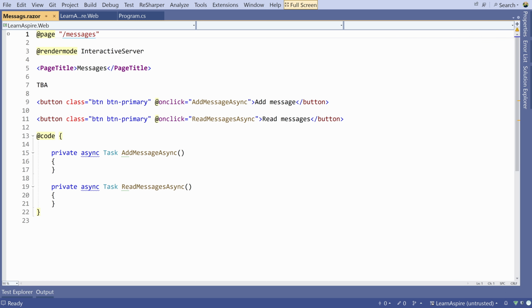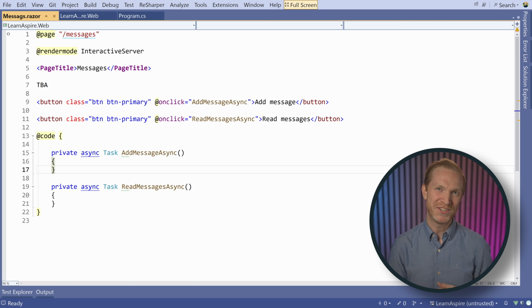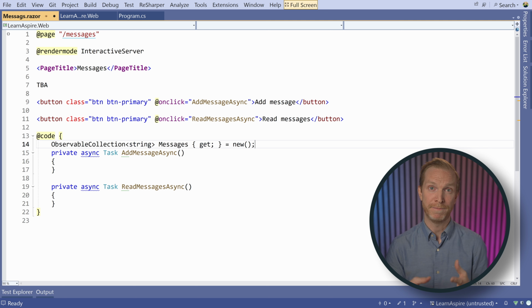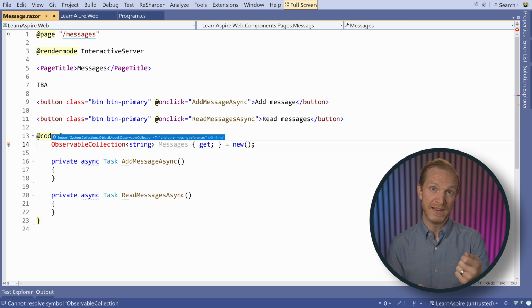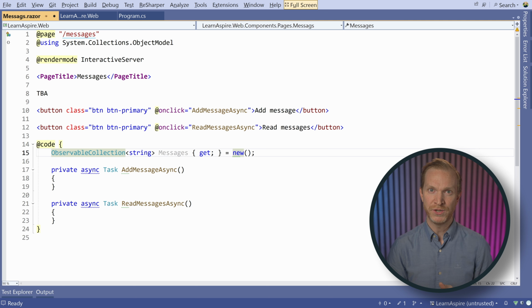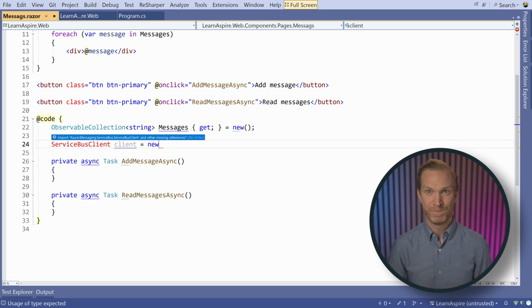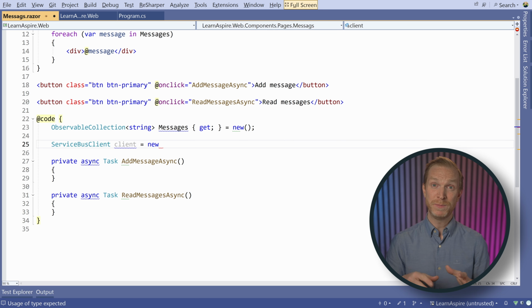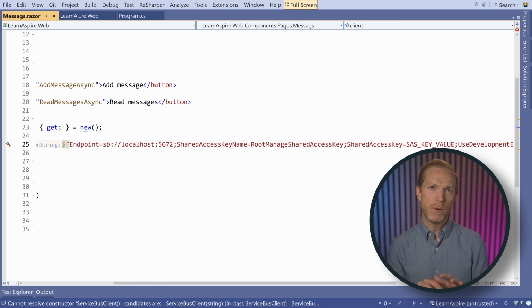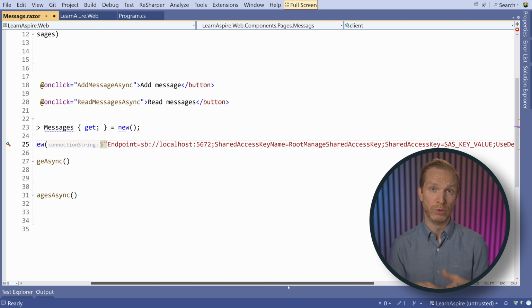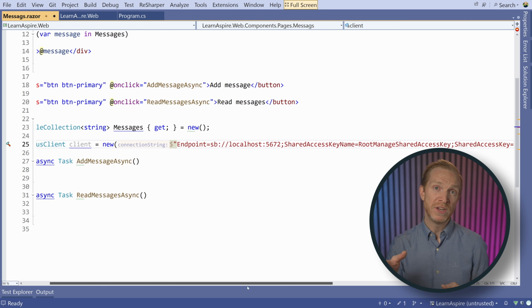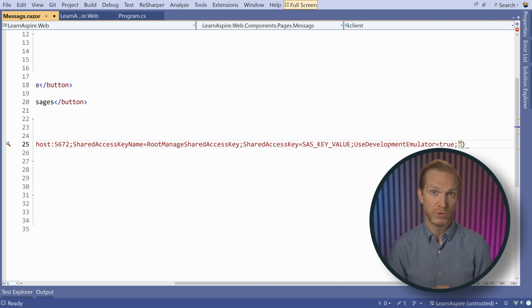The code here could potentially live in a code behind file instead of in the Razor file, but this is for demo purposes. I'm going to add an observable collection of messages, which I can then iterate through inside my Razor page. Once that's added, I'm going to add a Service Bus client. The Service Bus client allows me to set a connection string. I'm going to hard code this to point to localhost on the port that I specified in my app host.